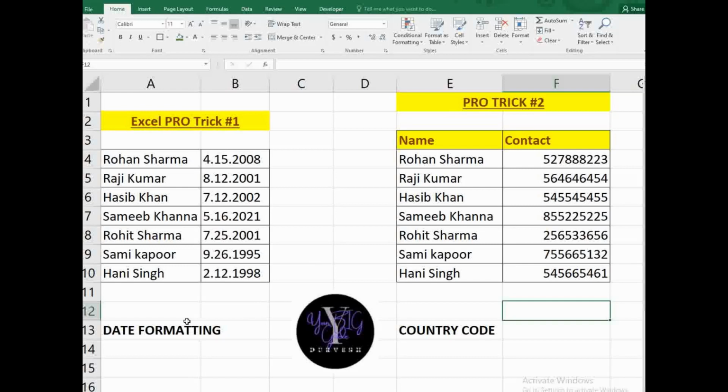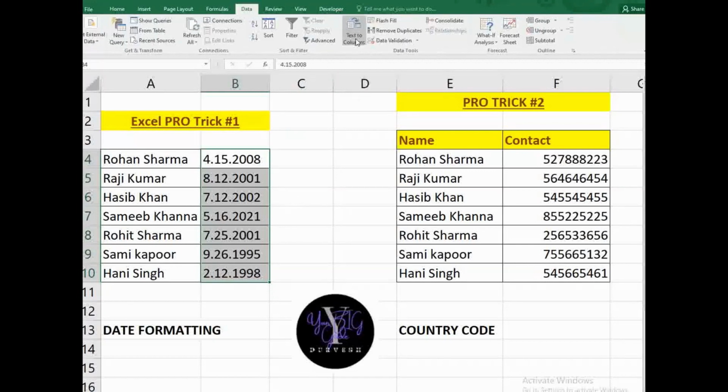So the first trick we have is date formatting. If you have a date in this format and you need to change it to another format, like the format which your computer has built in, how can you do that? Alright, we're going to do it right away. Select the entire date column, whatever dates are there, and go to the Data tab. When you go to the Data tab, the function you need to select here is Text to Columns.